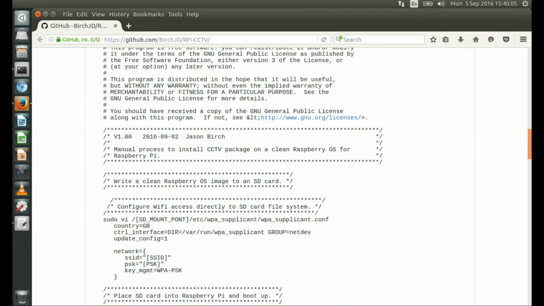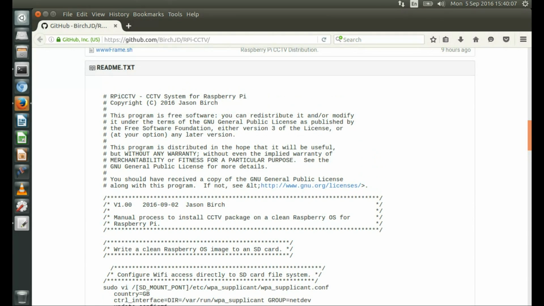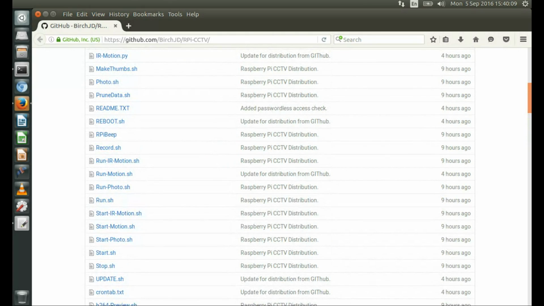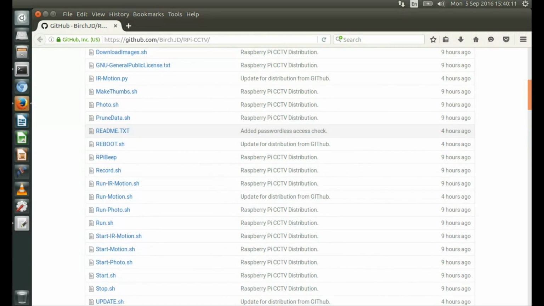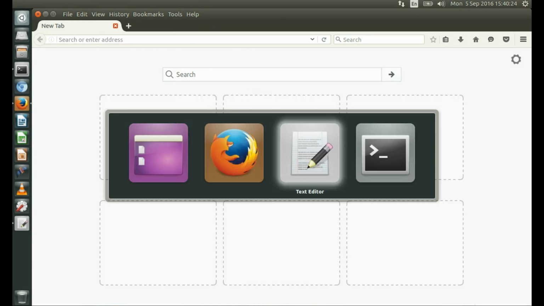It's actually printed at the bottom, so you can either go through the README file as it is displayed on the page, or you can select to download it from that link there. Just close that for now. So what I've done is I've downloaded it and unzipped it.